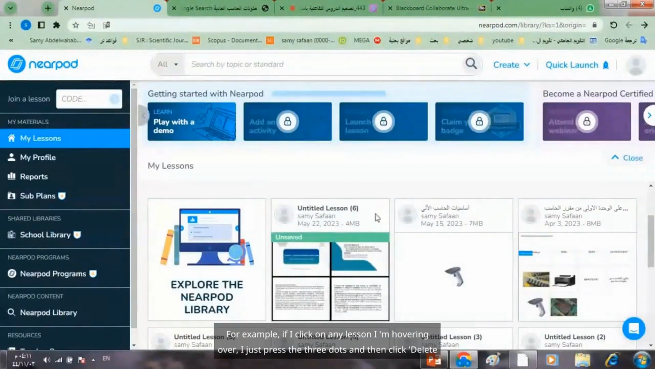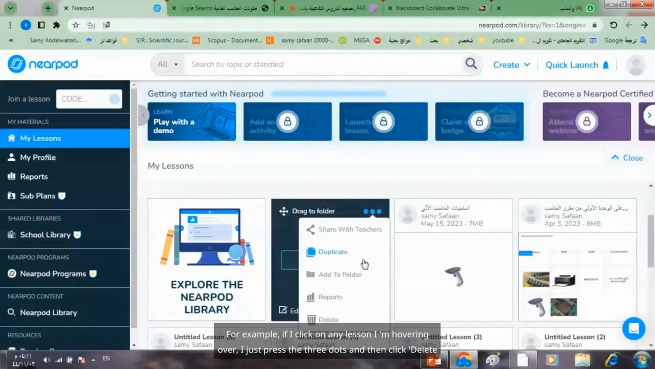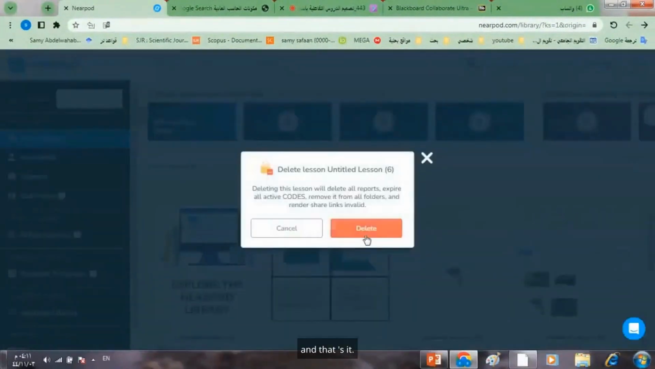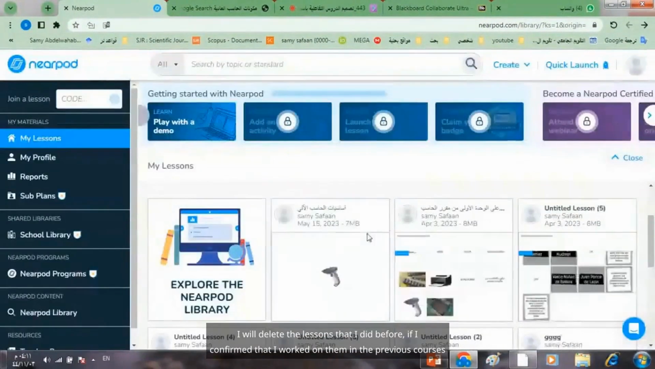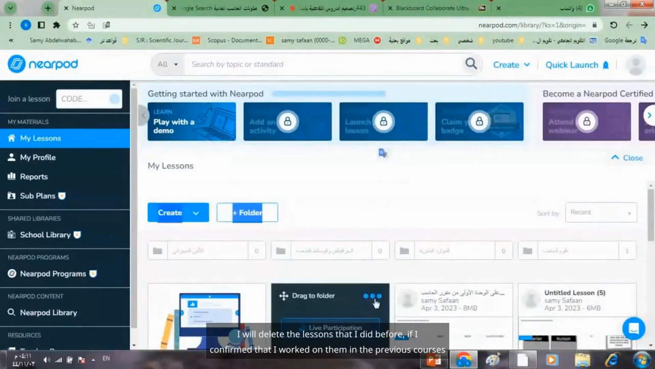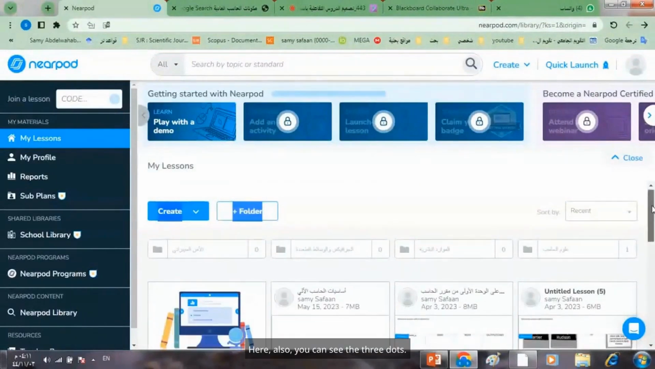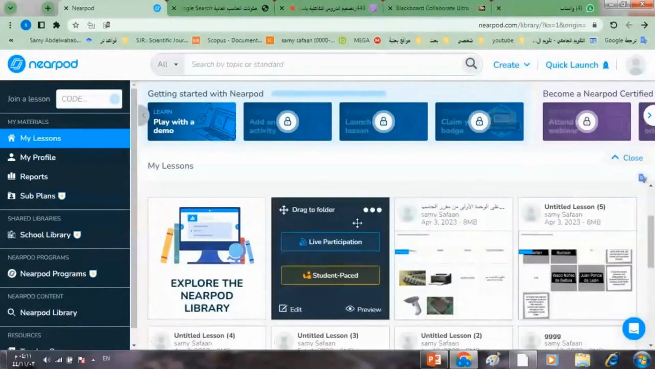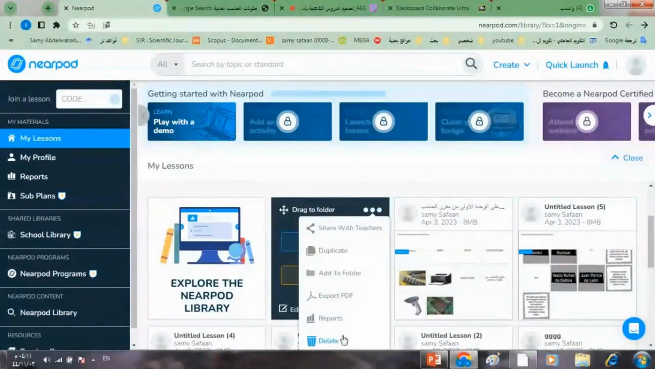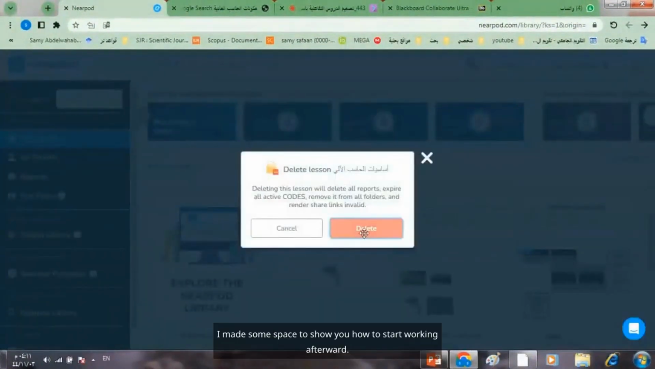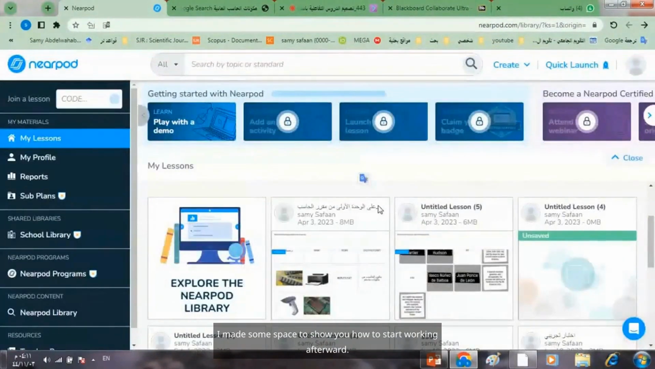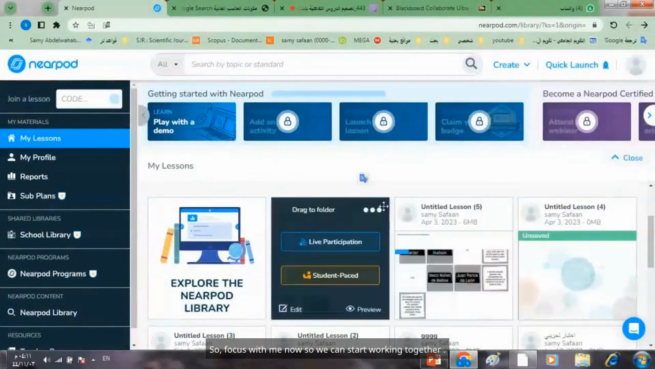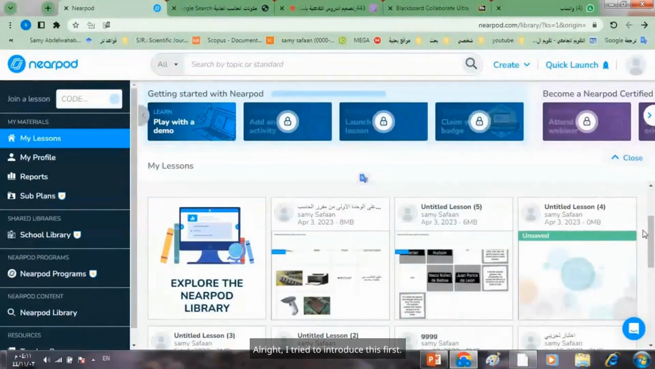For example, if I click on any lesson I'm hovering over, I just press the 3 dots and then click delete, and that's it. I will delete the lessons that I did before if I confirmed that I worked on them in the previous courses before now. Here also you can see the 3 dots. I made some space to show you how to start working afterward. So focus with me now so we can start working together.